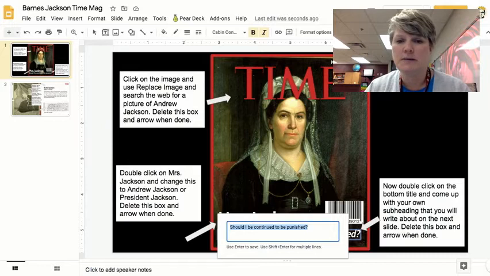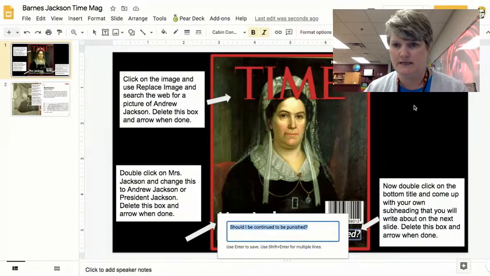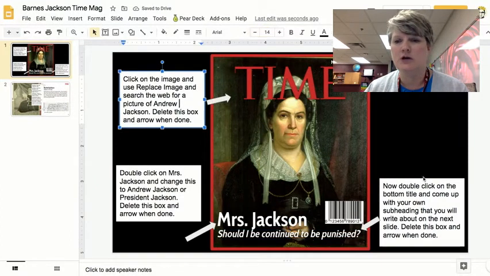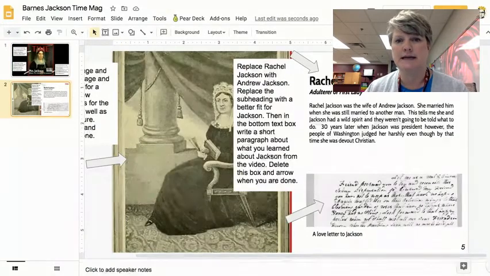And for this one, you just want to make a header for it. Very simple, it can be a question or a statement. So those 3 things are done. You can go ahead and click and delete all of those. Then you go to the next slide.